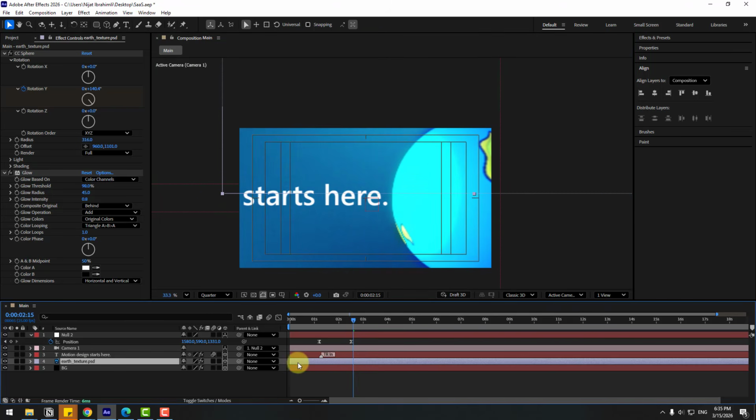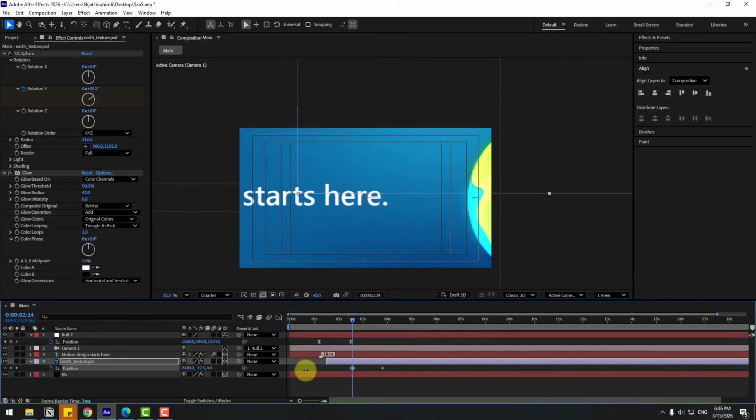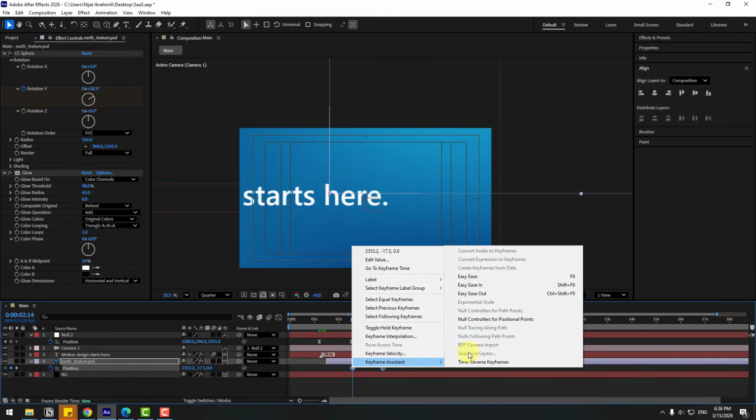And choose this texture. Let's move to here. Okay, and press P. Let's create a new position keyframe. Move to the right, go to here, and move it to the right to hide this element. And make the keyframes Easy Ease.